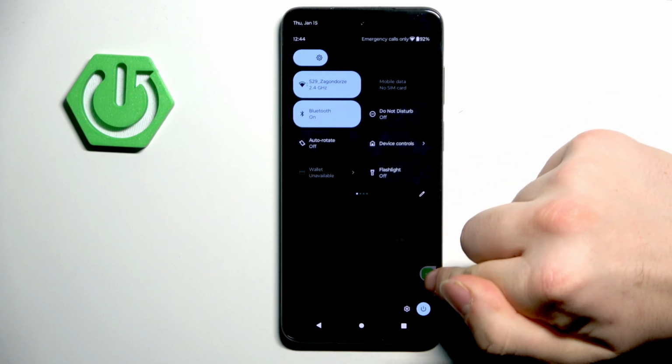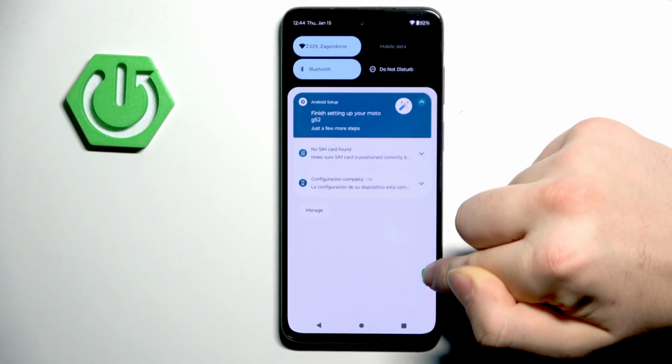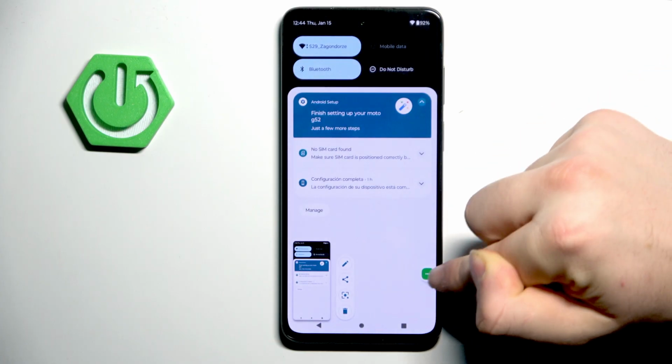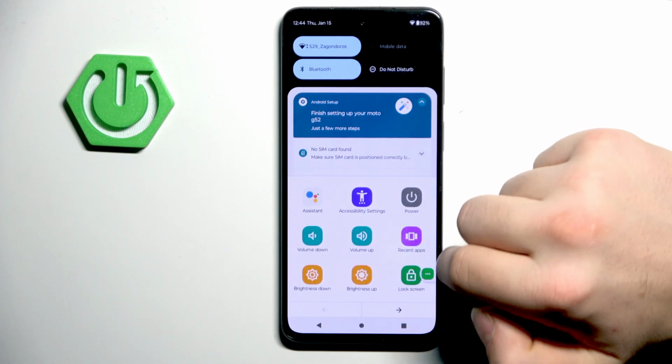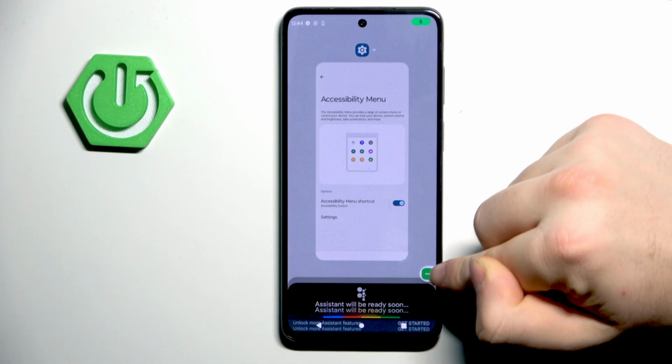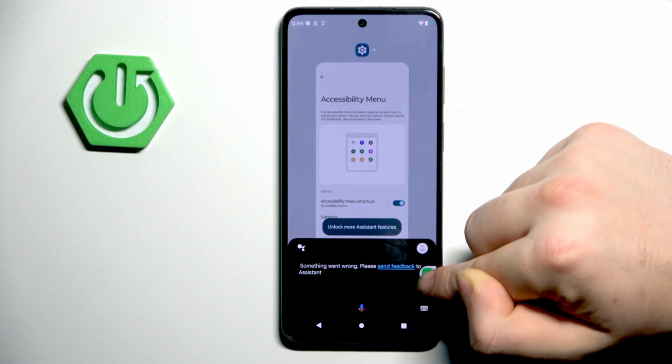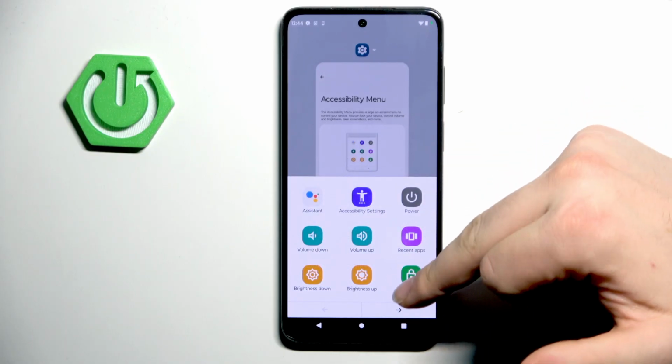You have quick settings. You can see notifications. You can take a screenshot. Here is Assistant Google, as you can see, and I can lock screen.